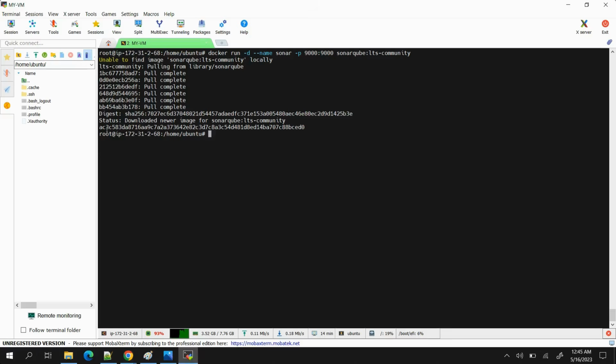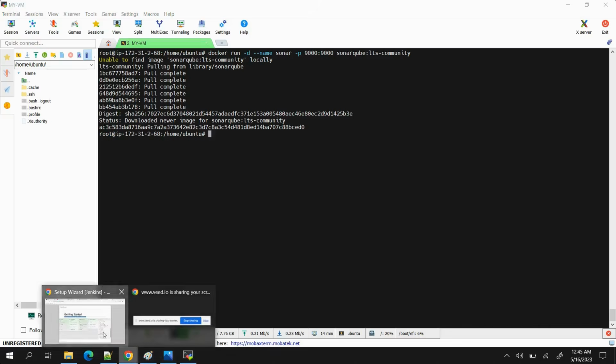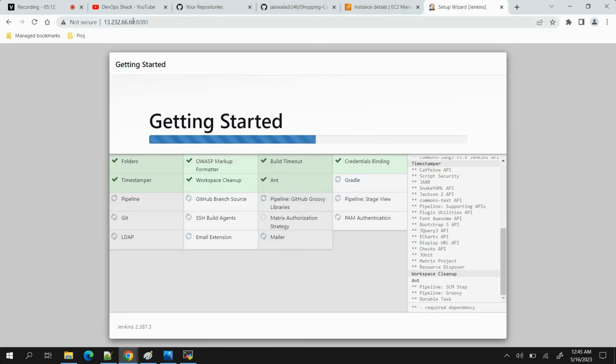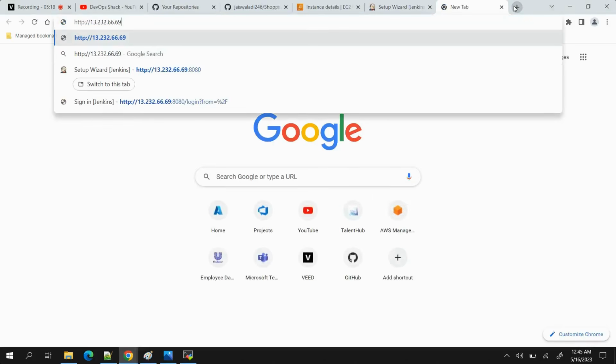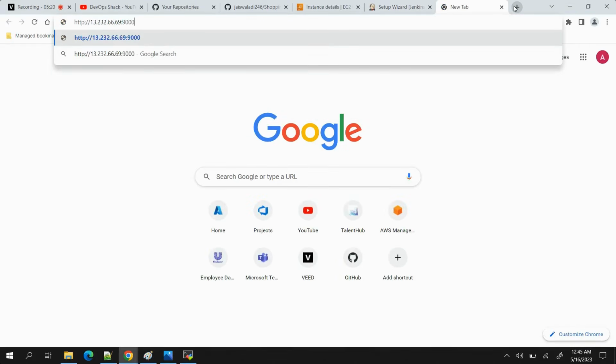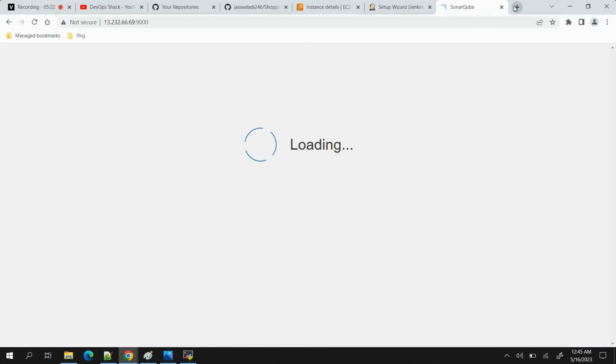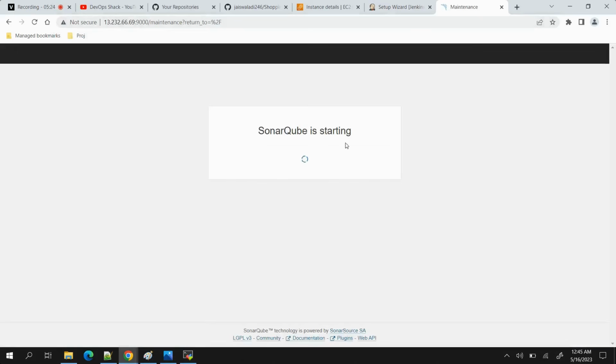We can see the Sonarqube container is created. To access the Sonarqube server, we can copy the machine VM IP address, paste it, and add :9000, which is the port on which we can access it. You can see Sonarqube is starting. This will take 1 or 2 minutes, and then we just need to provide the username and password, and it will start up. Let's wait for it.